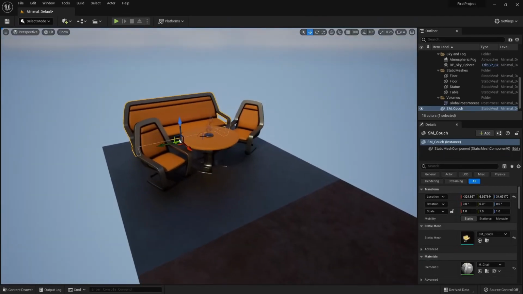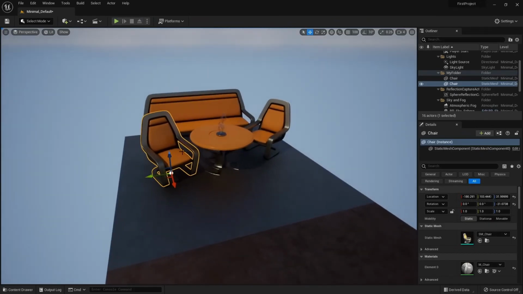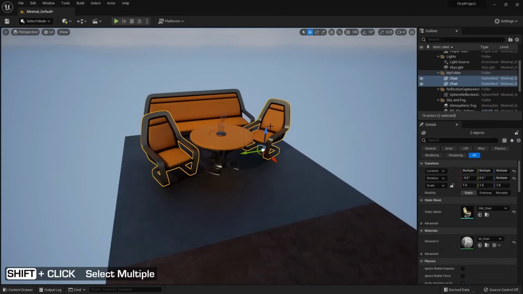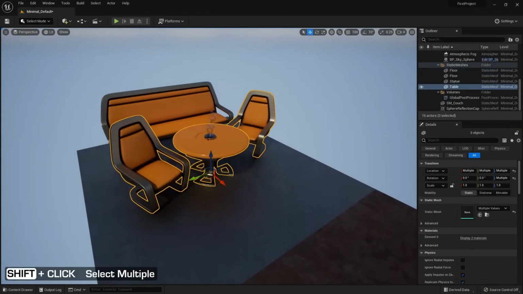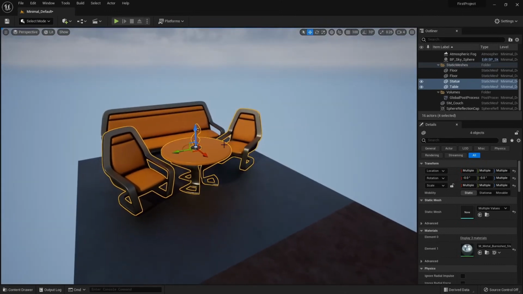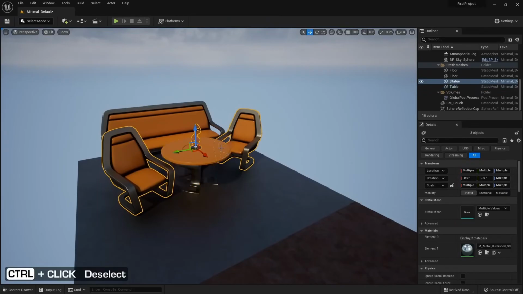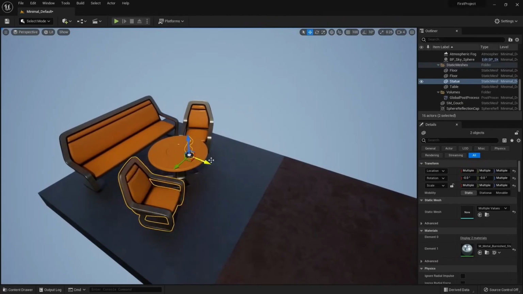By holding down Shift, you can select multiple objects. So for example, if I have my chair on the left selected, and I want to select the chair on the right, if I hold down Shift, now I have them both selected. If I hold down Shift again, I can add in the table and the statue. Now, if I want to deselect an item, all I have to do is hold down Control and click on any items to deselect them. Now, all we have is the statue and the left chair selected.